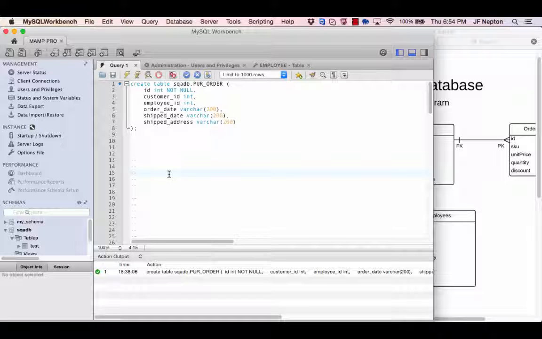Now, I want to keep it as order, right? It's singular. But there's a command in SQL called order by, and that is the name of a command. So you can't call it order because it's a reserved word. So I added purchase order. That's the big one. This is purchase order, this purchase order, and employee order details.